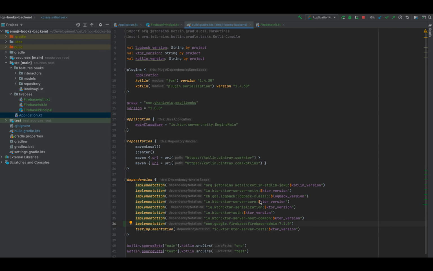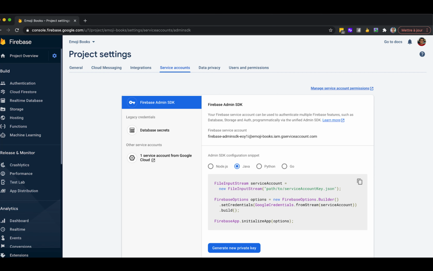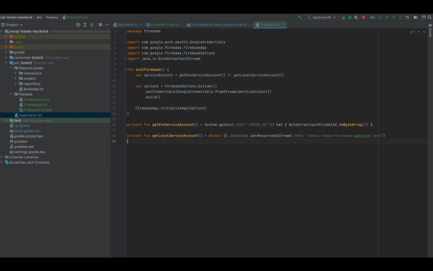Let's go to implementation. The Firebase admin dependency is needed to handle authentication server side. To init the Firebase admin SDK, you need to generate a private key in a Firebase project, which you of course need to create. And when you download the file, you put it in the resources folder, and then access it like this, pass it to Google credentials, and initialize the Firebase app with it.